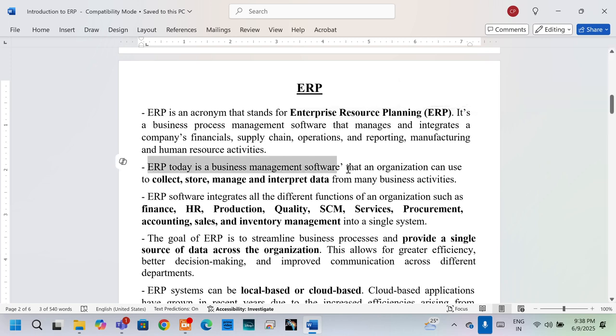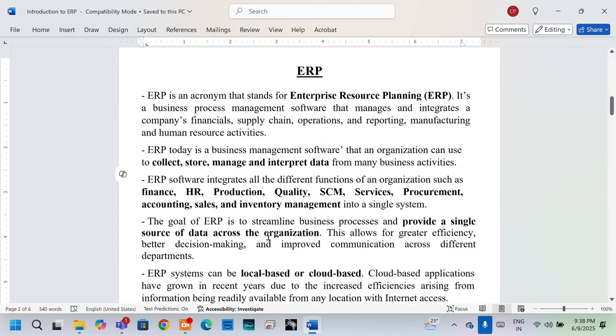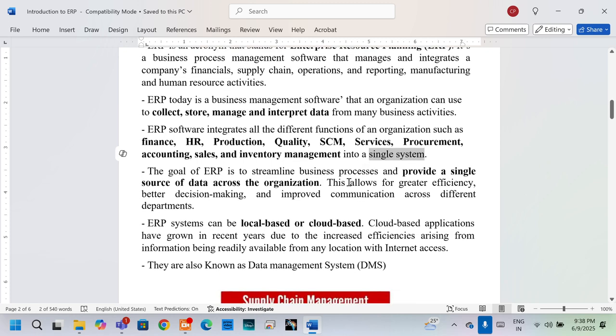So in today's business management softwares, the organizations can use those to collect, store, manage, and interpret the data. This data is very, very important, guys. Based on this data only, we can make a plan for all our future transactions. And as I said, it is used in each and every department. You take production, quality, sales, services, supply chain, accounting, inventory management, everywhere it is a part of, or we have to manage everything in a single system, which gives a good result. So yeah, guys, that is all.